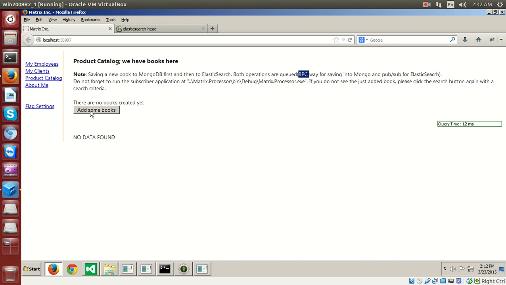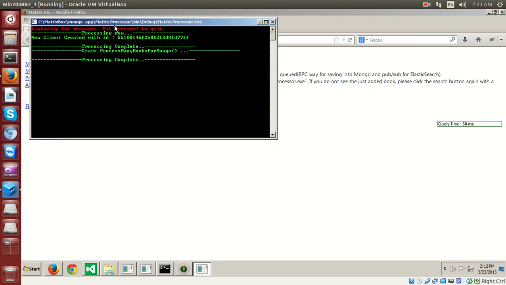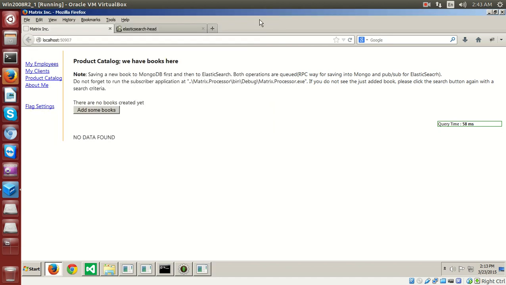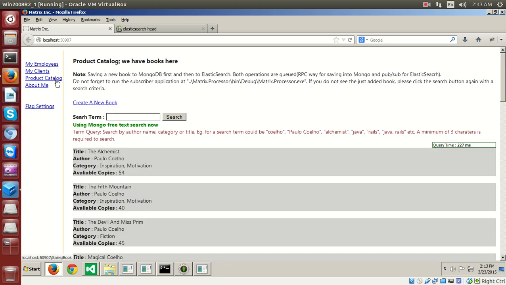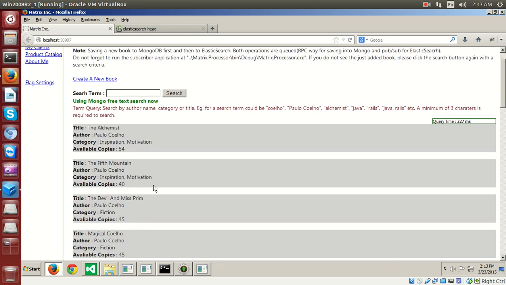Alright, so let's just add some books programmatically here. So it has started processing many books for Mongo, which was complete, and then it started inserting all those search documents into the search engine asynchronously. Great. So let's just click on product catalog again. Alright, so we see our documents have been inserted.